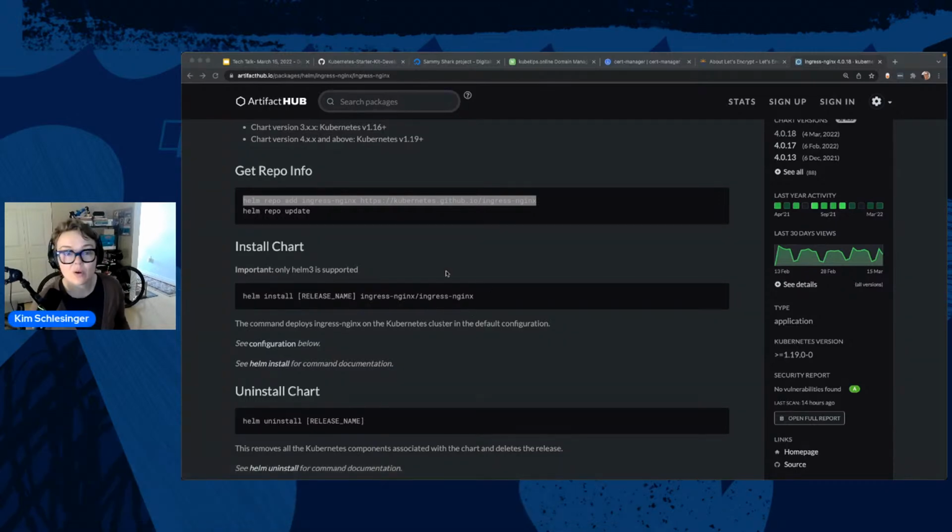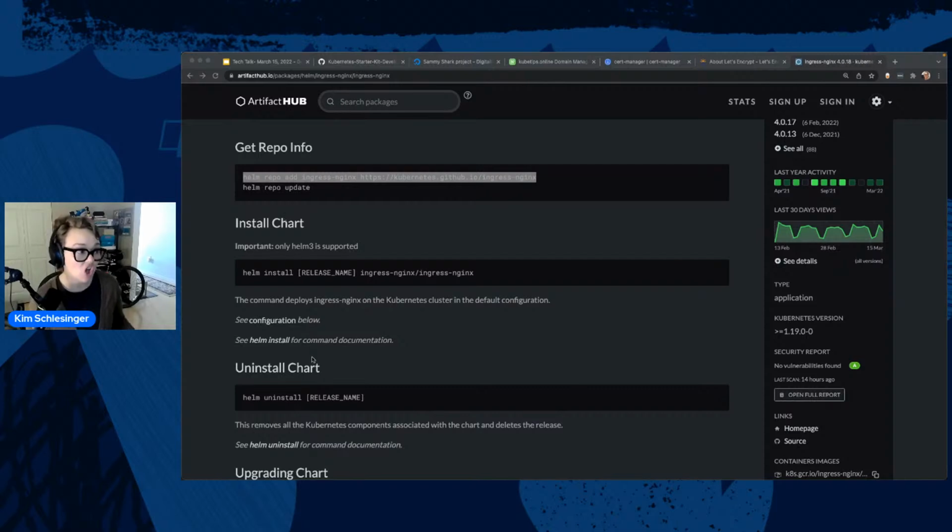All right, so the next instruction is how to install the chart. And if you've ever used NGINX before, maybe just on like a raw bare metal server, you know that NGINX conf file that comes preloaded when you install NGINX.